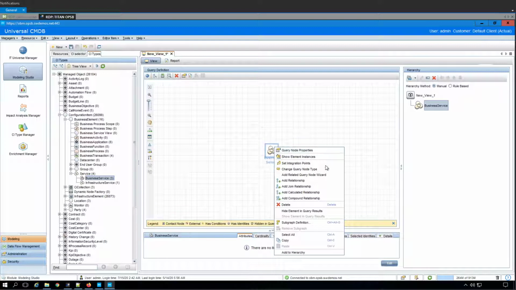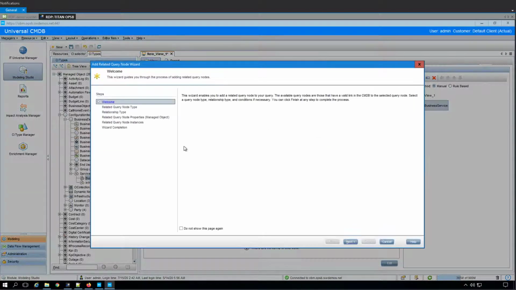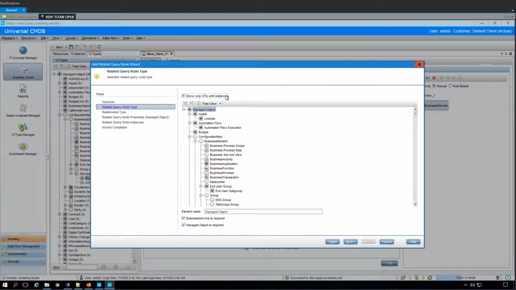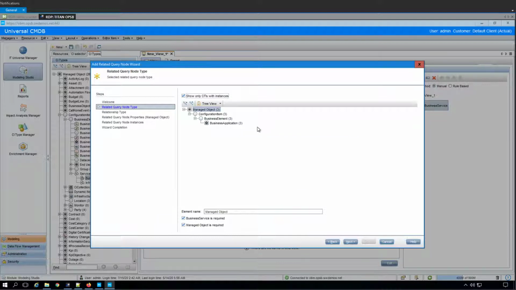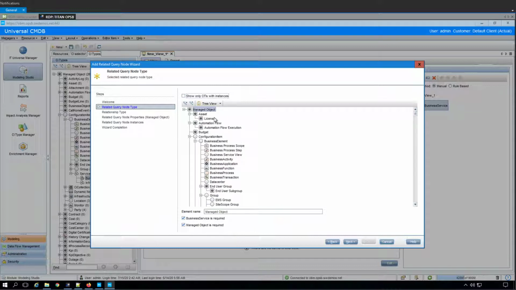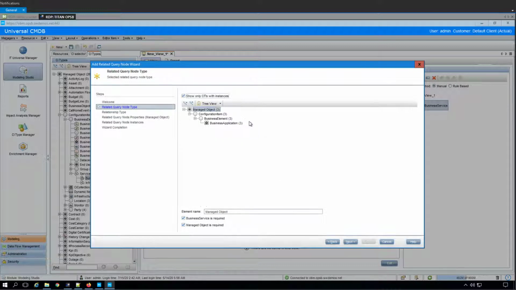Then I'll trigger something named Add Related Query Node Wizard. And that thing is beautiful. First of all, we say do not show this page again. And then I show only the CI types which have relationships and instances. What it means is that I will use only CI types that have content. Unlike this, we see there's a bunch of them that probably are empty, and they also don't have any relationship to the current CI type that I chose, right?